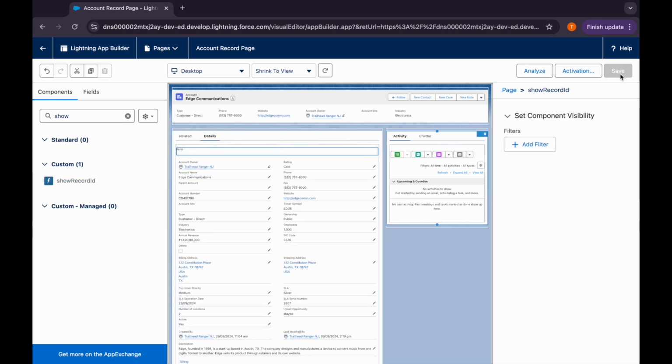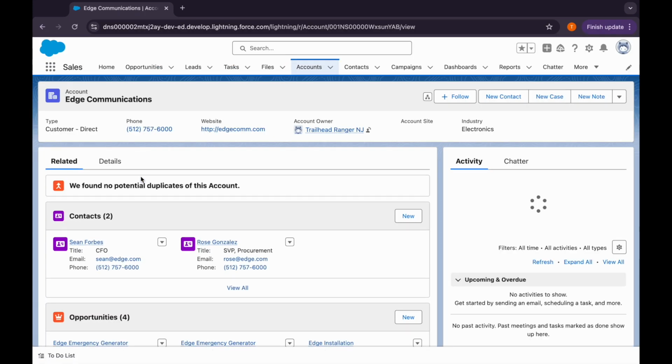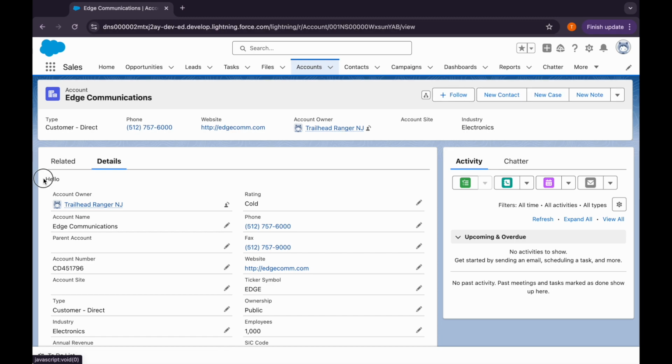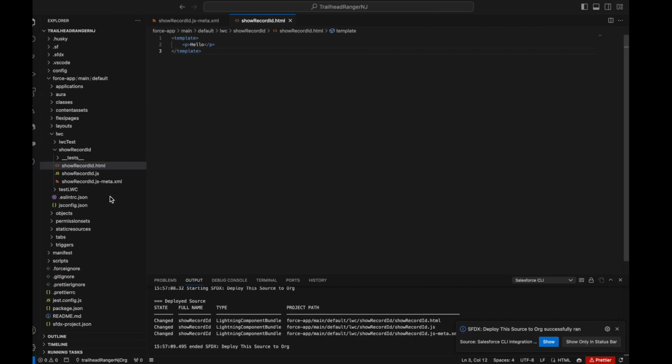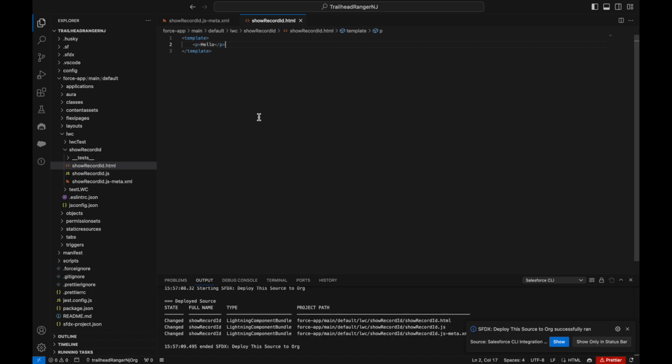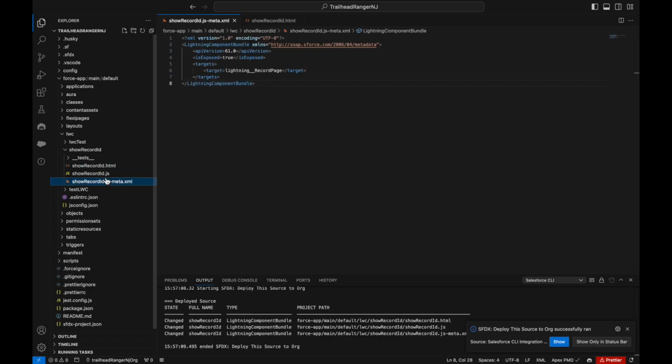So now I will save it. After saving, I'll go back, and then you can see hello is appearing here. So that means our component is successfully deployed and visible to the record page. So now if I go back here, what we want to do is show the record id. So simply, I'll type here, record id is, let's keep it as it is for now.